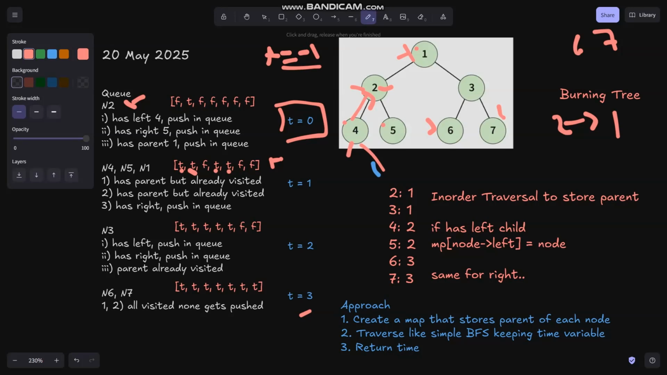Otherwise, we will keep looping in the queue. Same thing for 5: it does not have a left child or right child, it has a parent, but it is already visited. And for 1, it has a left child, already visited, it has no parent, and it has a right child, which is 3, and it is not visited. So we push 3 into the queue. So our queue now has only 3. But even if our queue gets one element, that means nodes are left to catch fire.